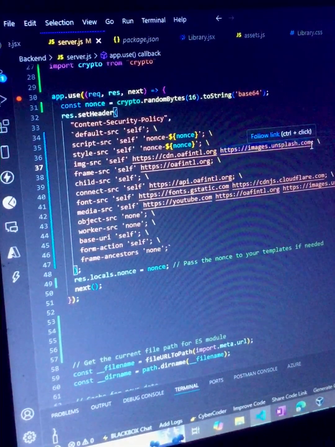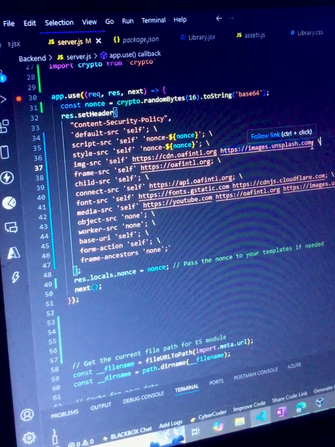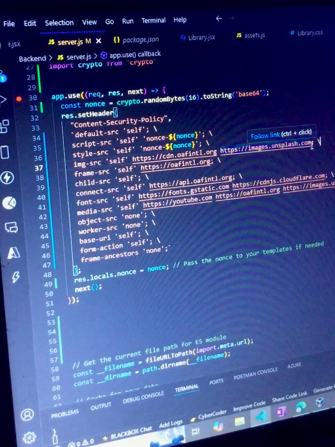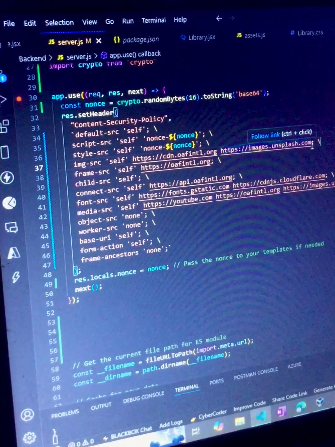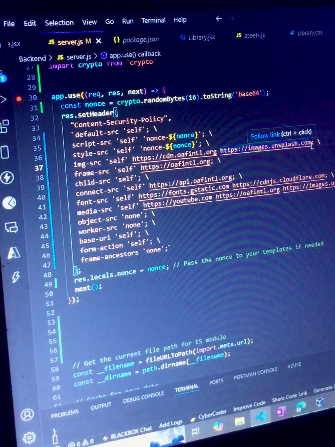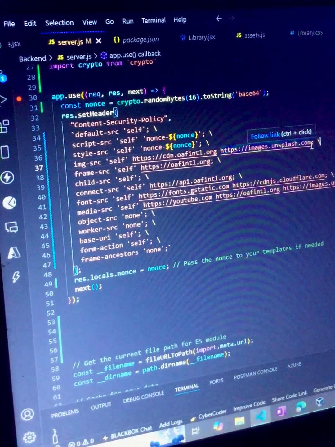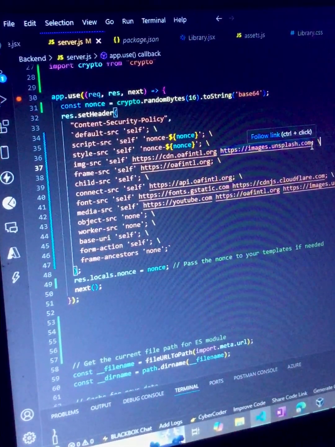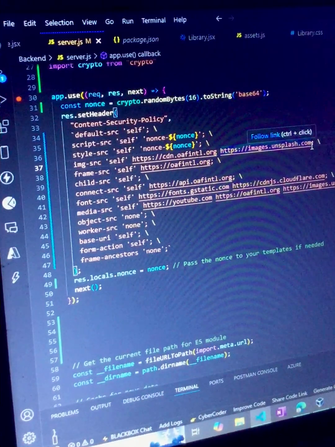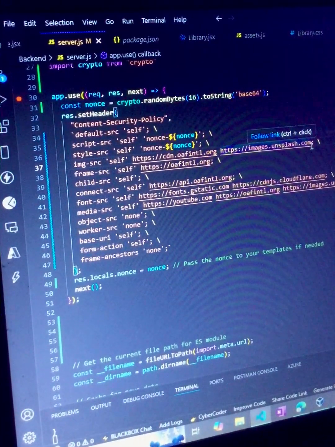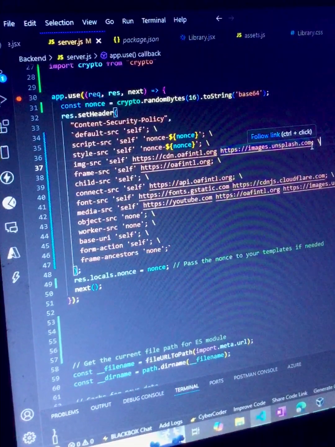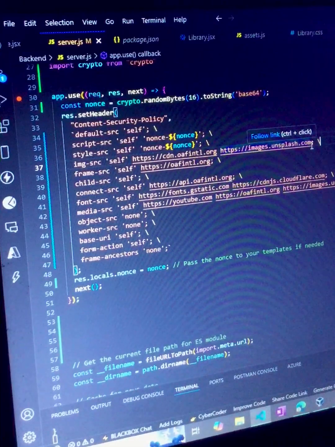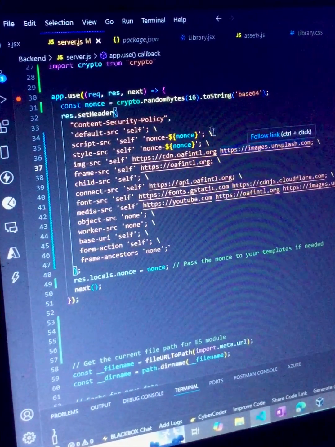Then we have image source. Image source is just to prevent any malicious images, because hackers can also put malicious images on my website. So this image source, which is set to safe, is to prevent them from sending any malicious image into my website, because through that image they can also hijack my users. People that are visiting my website, they can hijack them, direct them to another website entirely, and use them for anything or take advantage of them. So that is the work of this.